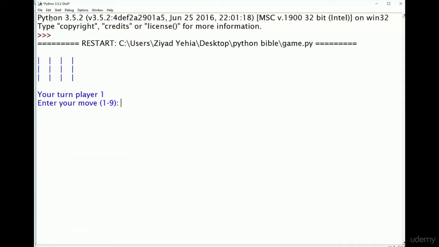okay, it says your turn player 1. We can see that it's moving. We can see this working, right? So let's start with the X, go straight in the middle. Popular tactic, that. It's going to say your turn player 2. Let's say we want to move up to the top left.